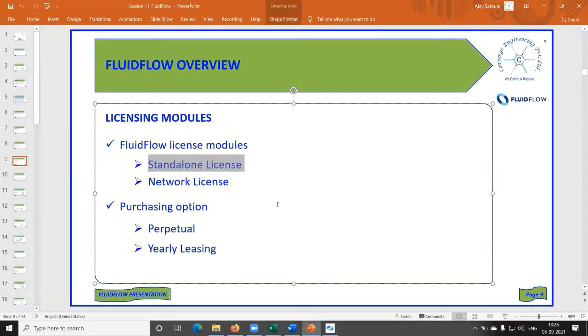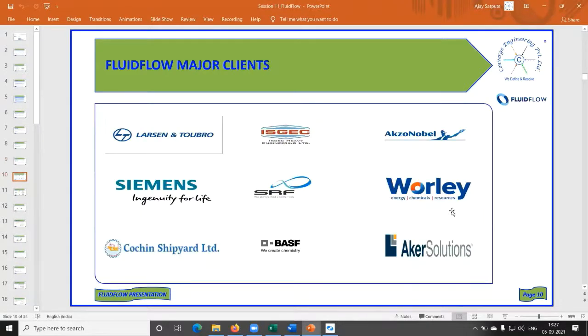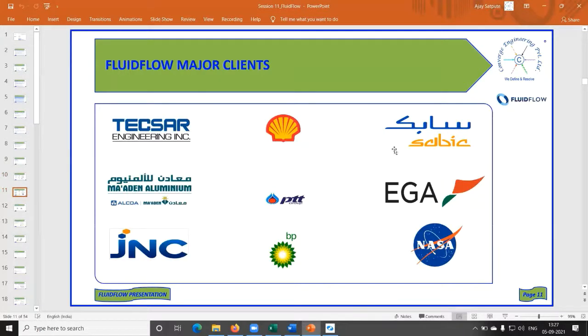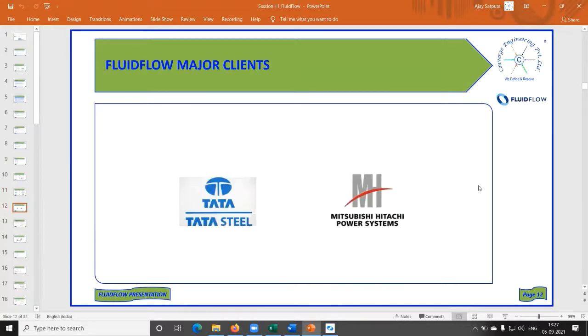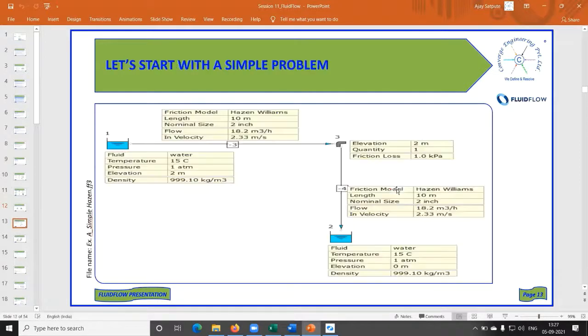Then it has a standalone license and a network license. It has a perpetual purchasing option, or you can go for a yearly lease, which means every year you need to pay to maintain the license. The major clients include Worley, BASF, Eco Solution, then Shell is there, Sabic uses it, even NASA uses this software. In India, we have been able to sell this to Tata Steel in Jharia, Jharkhand, and to Mitsubishi Hitachi in Bangalore, again in India.